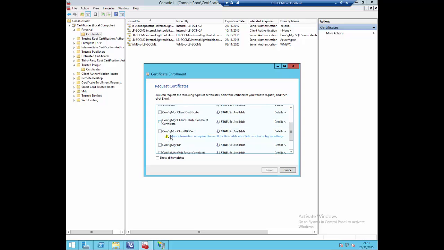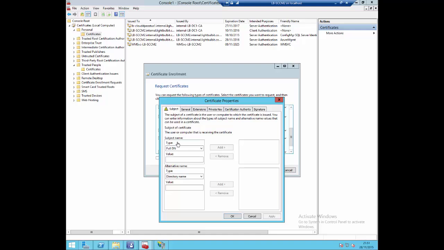So web server certificate, select that and fill in this information. I'll go common name lb scm1.internal.lightbulbit.co.uk and go ahead and add that. I'll do the same here, I'll just select an alternative name. So this one is a different one. For example, this is not the one for the certificate, but what this one just means is I can have multiple names for this certificate. So I can add multiple names for the certificate.